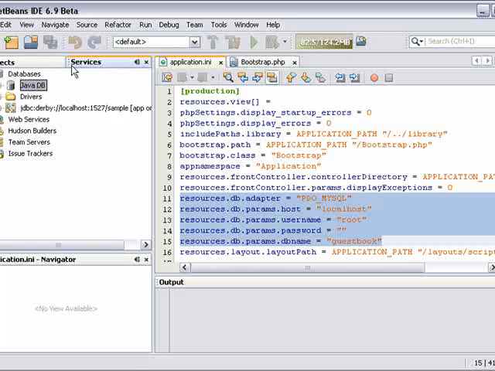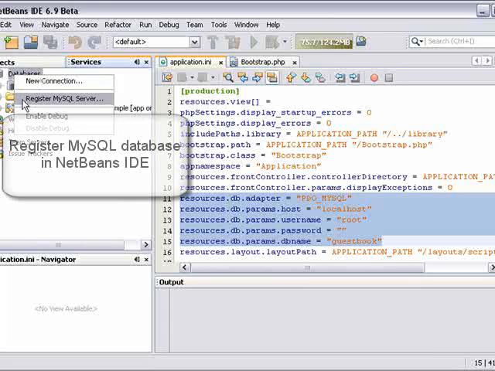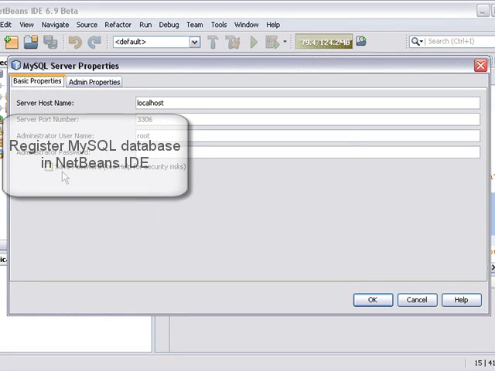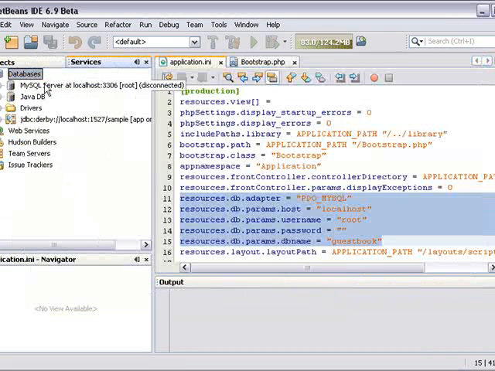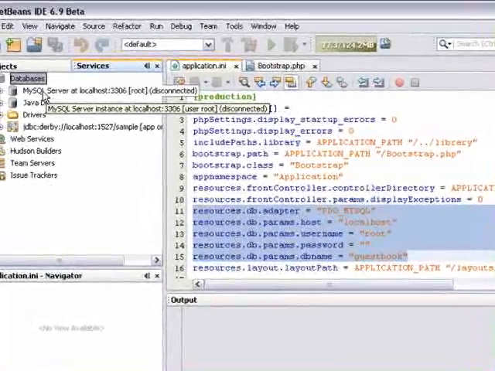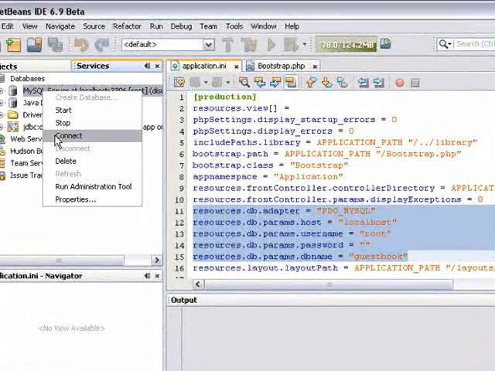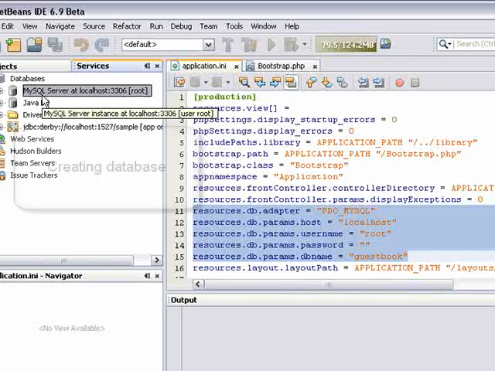This is some nice NetBeans features. I right-click Database and click Register MySQL Server. Here I enter the password if I had one, but it's just a local computer, so I don't. Click OK. And you see the MySQL server appears in the list of databases. It's not connected. Just right-click it and select Connect.